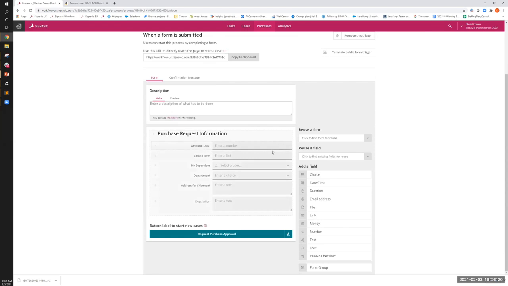In this case, this form is defined here from various different types of fields, which I've defined in this workflow. The fields that the person has to enter to make the request: the amount of the purchase in US dollars, a link to the item. They have to put who their supervisor is, and this is what's called a user field in Signavio. A user field is going to provide the person filling this form out with a drop-down list of all the people in Signavio who are candidates to do tasks, right?